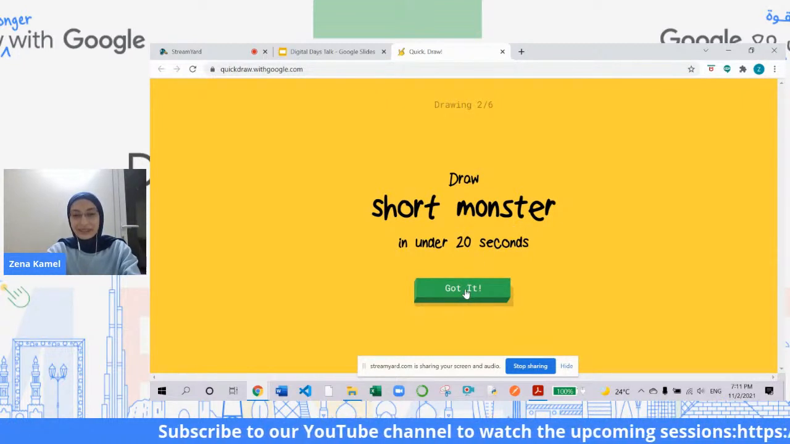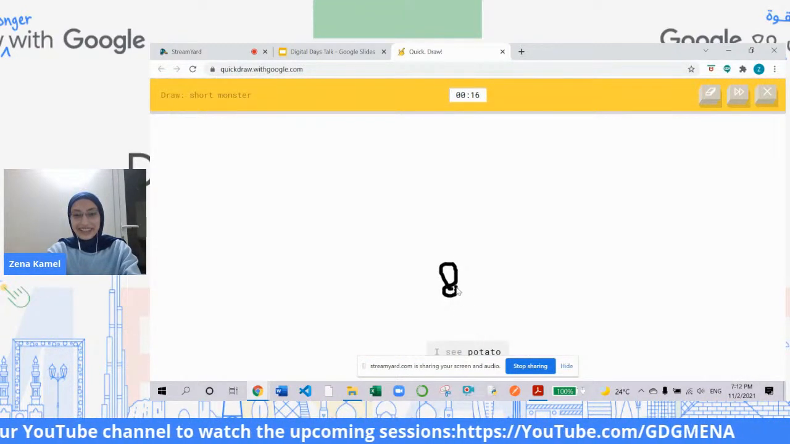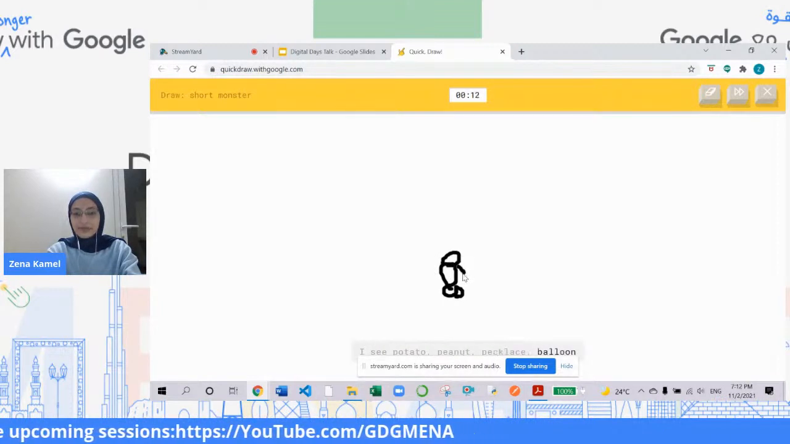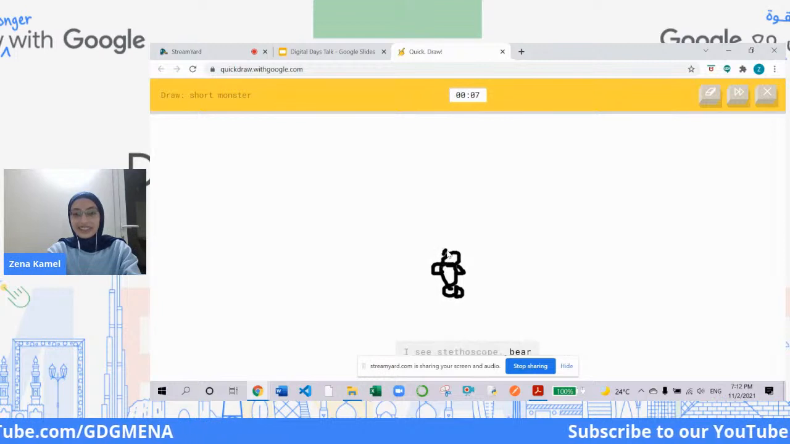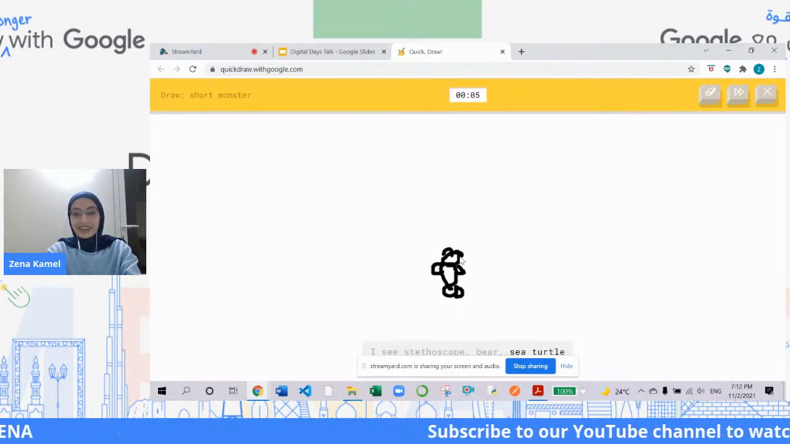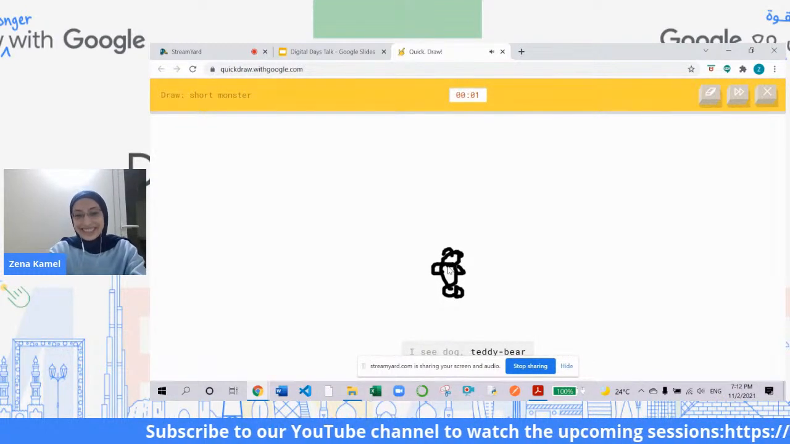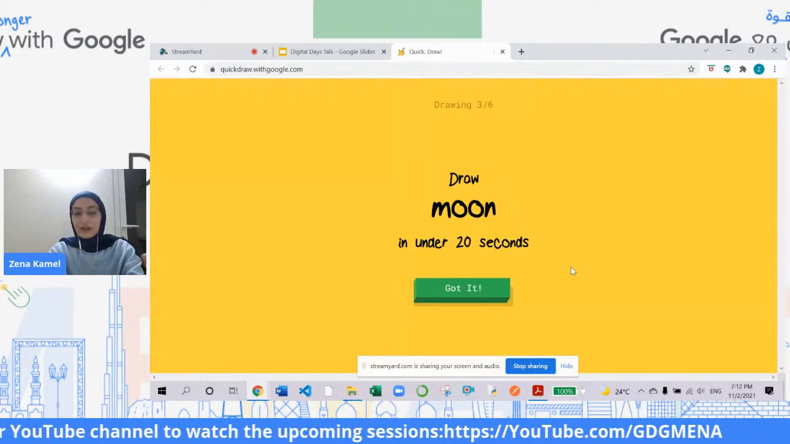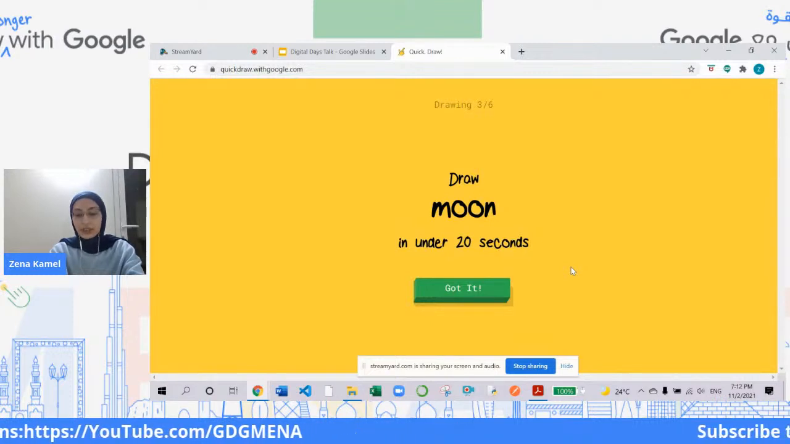Okay, this next one will be a little bit hard for me to draw, but let me try. I see potato, or peanut, or necklace, or balloon. I see stethoscope. Or bear, or sea turtle. Or kangaroo. I don't think that I will be able to draw the monster or teddy bear, because this is a little bit hard for me to draw. Sorry, but you can see that I couldn't get it. I'm not sure if you can hear it, but as I'm drawing, it's telling me what exactly it's seeing with every line.